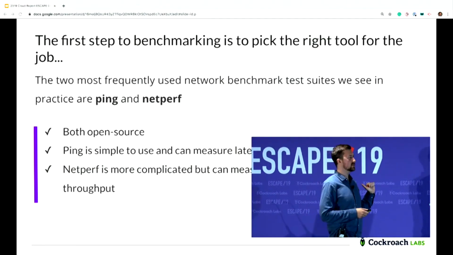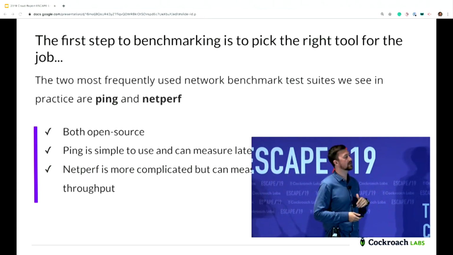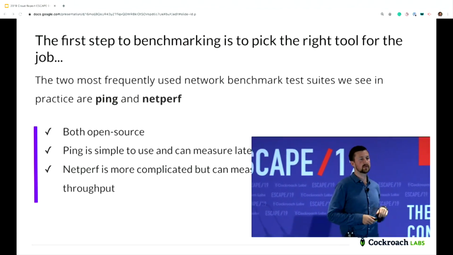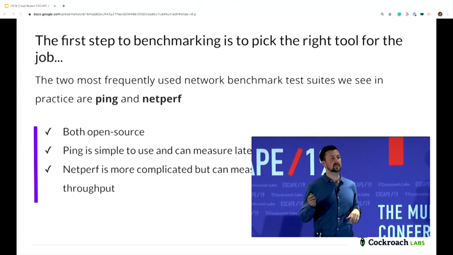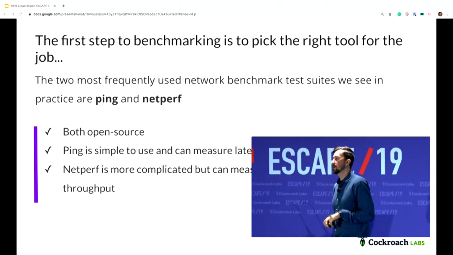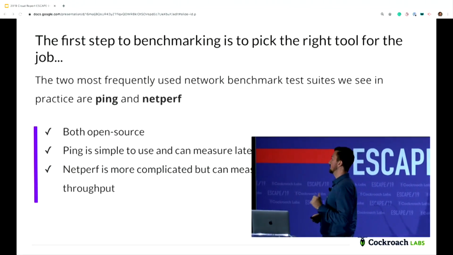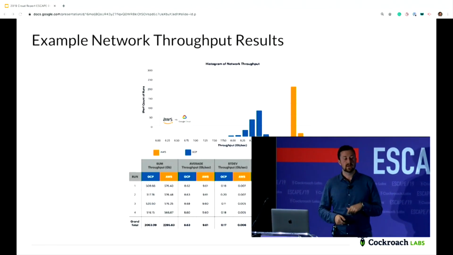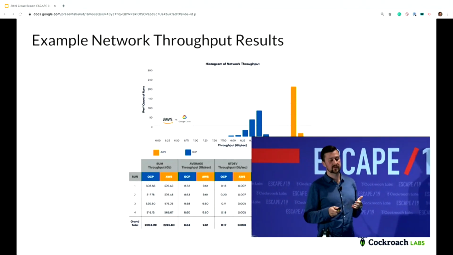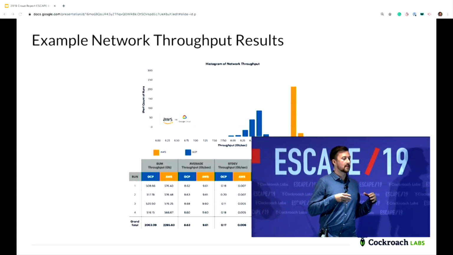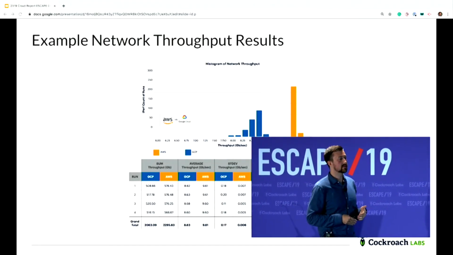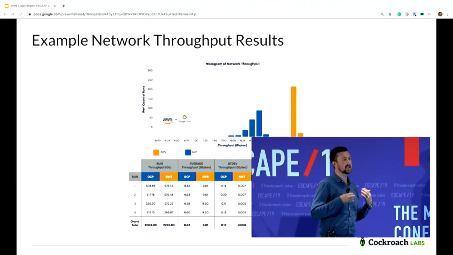Ping is a pretty widely used tool. It's really simple. It only measures latency, whereas netperf, or sometimes iperf as it's called, can do both latency and throughput. We actually ended up choosing ping for our latency test and netperf for our throughput test. And so we'll talk again about examples of results here. Like the charts that we talked about earlier, GCP is in blue, AWS is in gold.